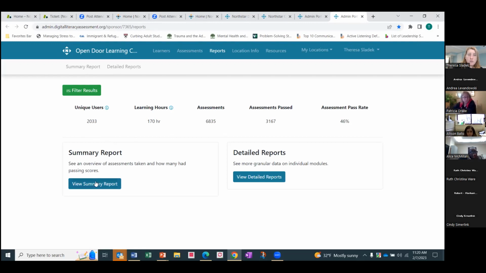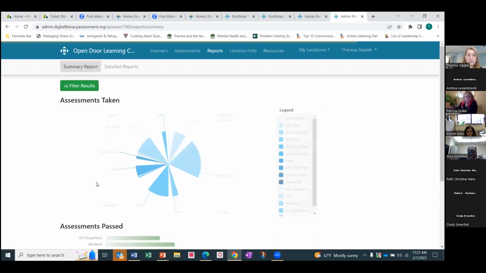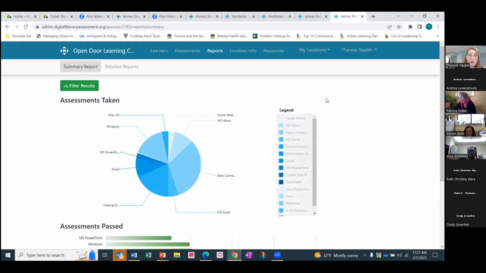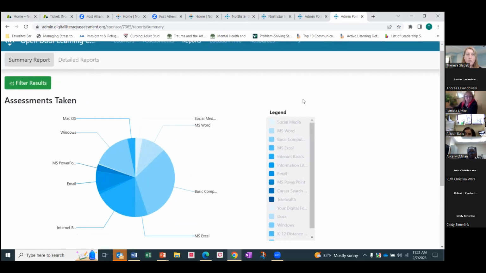And then if you go to summary report, this top graph, this circle graph, is showing you how many of each type of assessment have been given. And if you hover over the piece of the pie, it gives you the exact number. So at this organization, over 2,000 basic computer skills assessments have been given. And this can be helpful, again, just to show what you're doing and the value that you're providing.